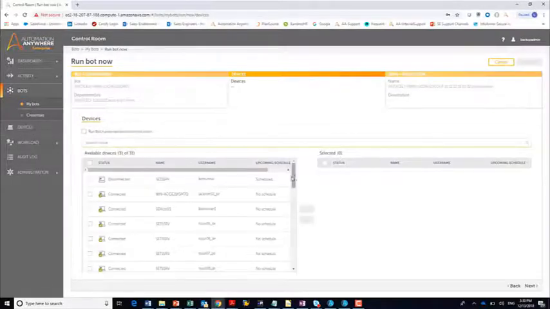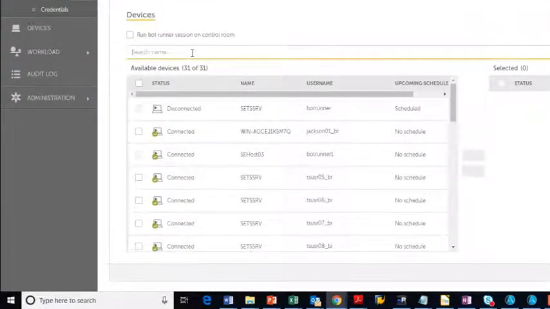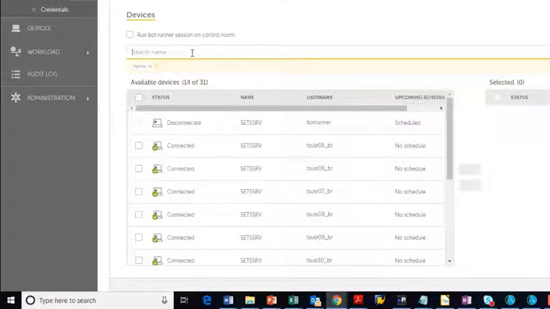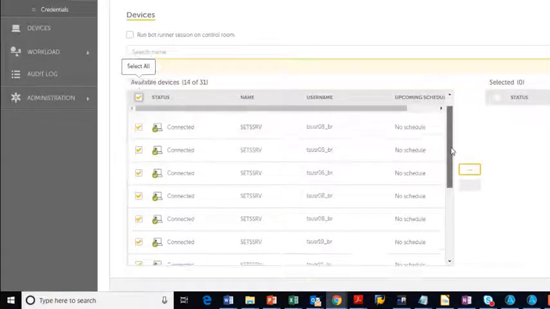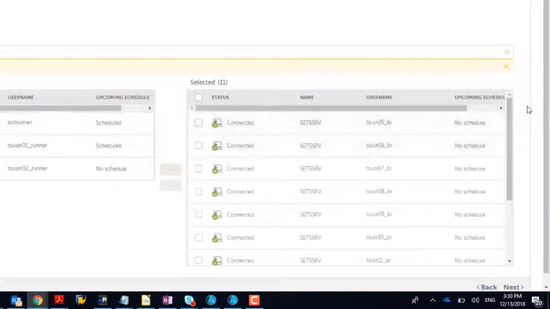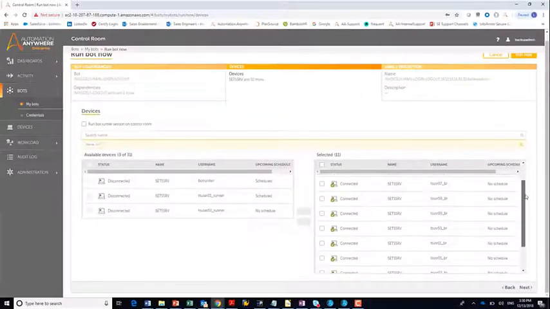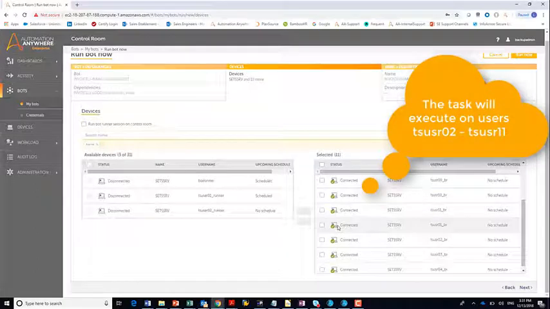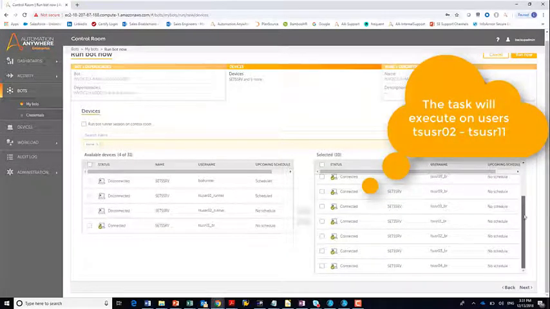Note that the control room provides the status of all available devices. He is only interested in the terminal server users, so he searches accordingly. All terminal server users are correctly identified as connected. He will now select all the connected terminal servers from the list of available devices. He wants to run the task on users 2 to 11. He does not want to run the task on user 1.